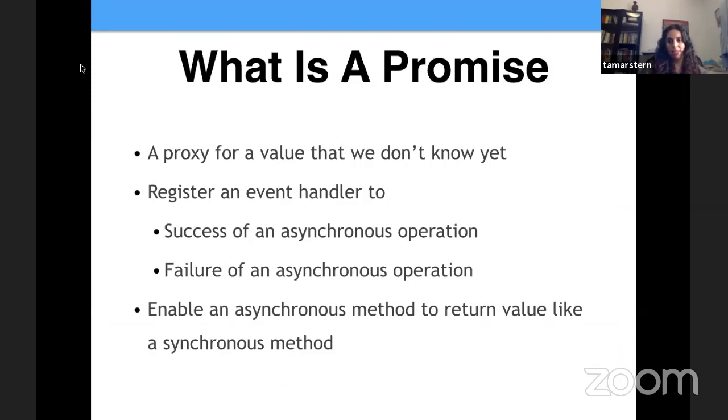A promise is actually a proxy for a value that we don't know yet. I mean, when we execute a promise, we don't know what the value would be. So I guess most of you are writing with async await right now, but in promises programming, you can register a handler to a success operation. You can register a handler to failure operation. And so that is what you're doing.